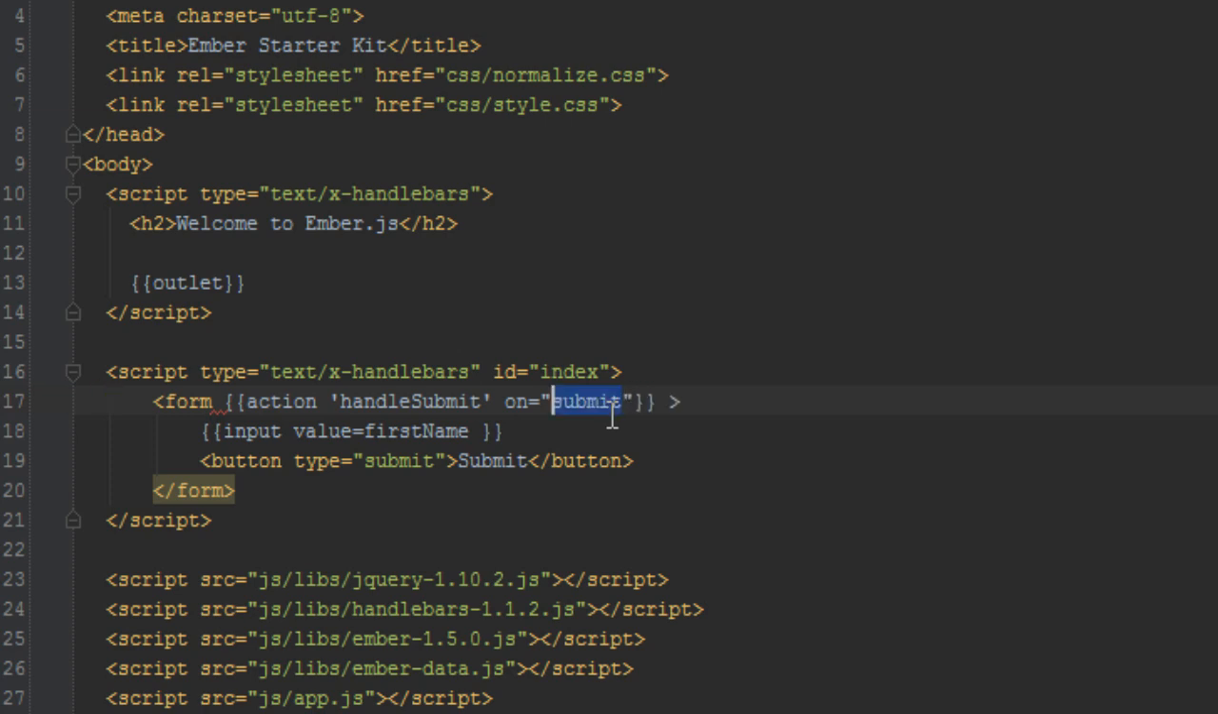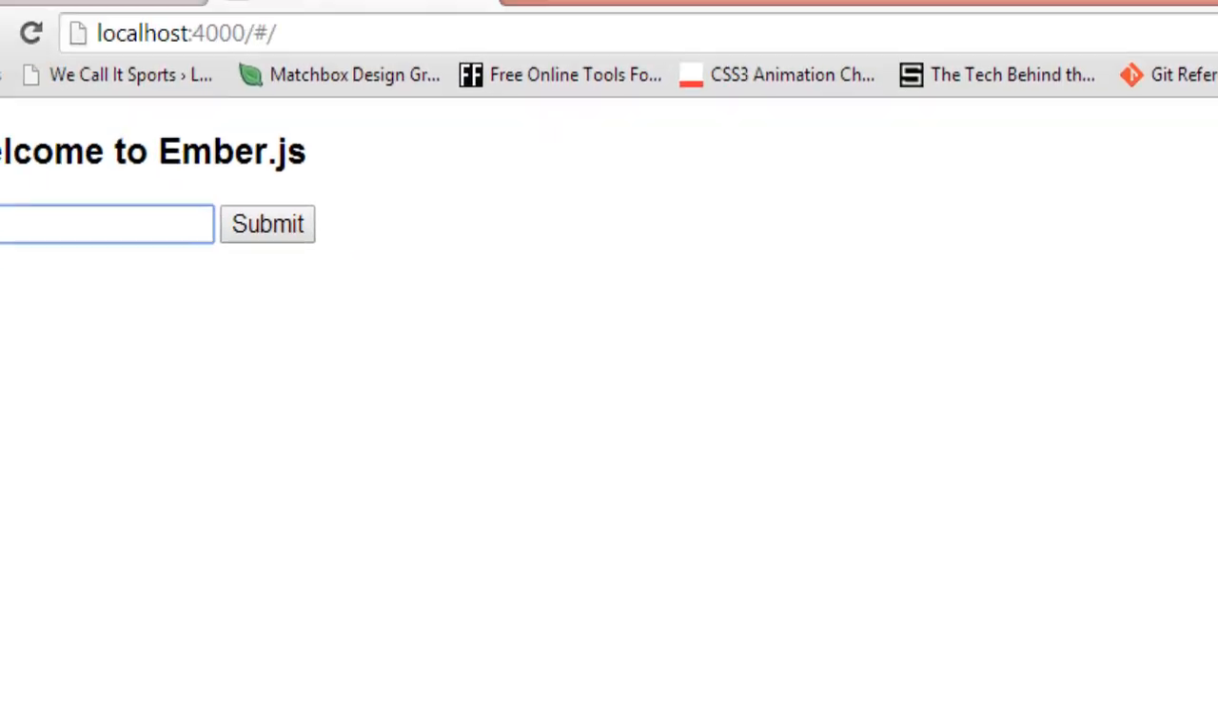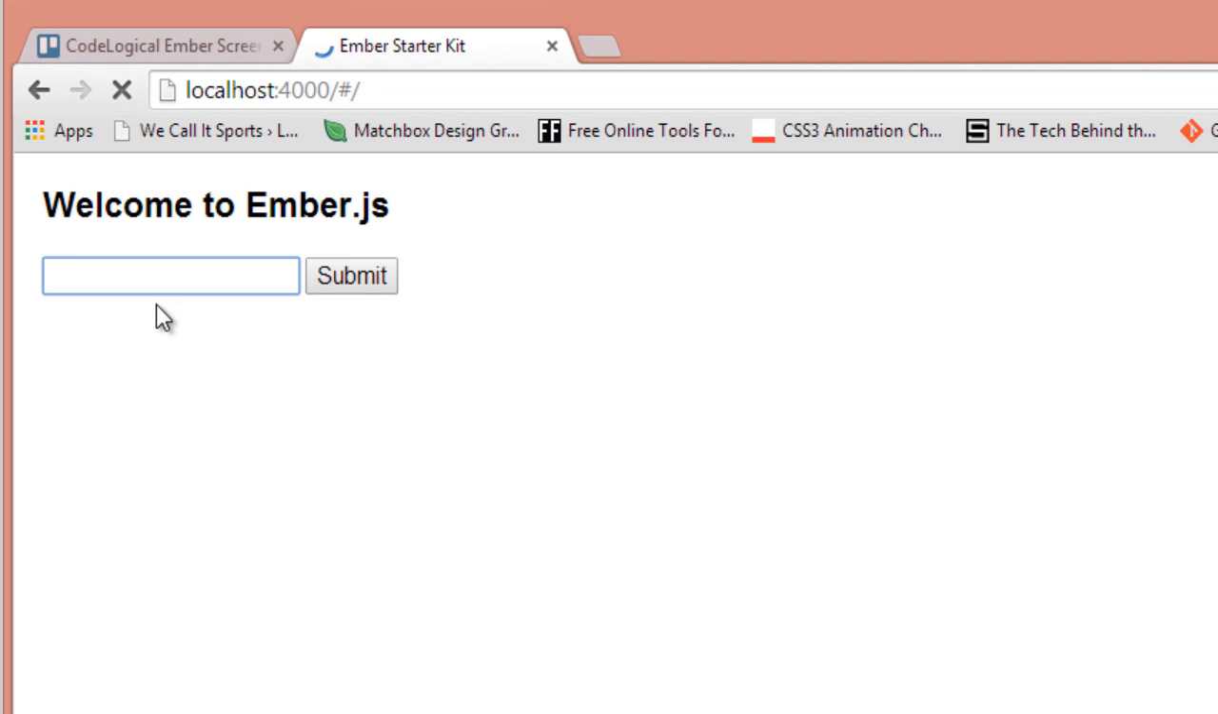So if I do, this is the modifier here, that's now it won't listen for any click events, it will listen to only submit events. Okay, so let's go back in our browser and we refresh, and now when I click this input field here, nothing happens until when I submit the form.